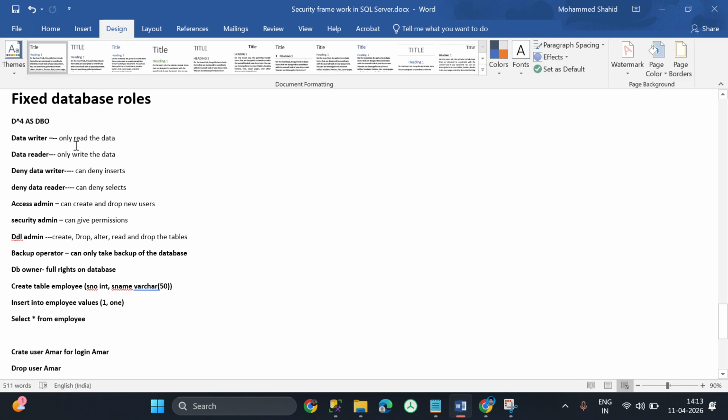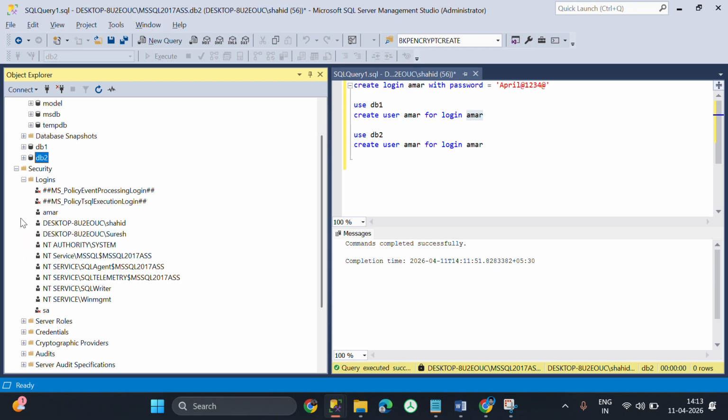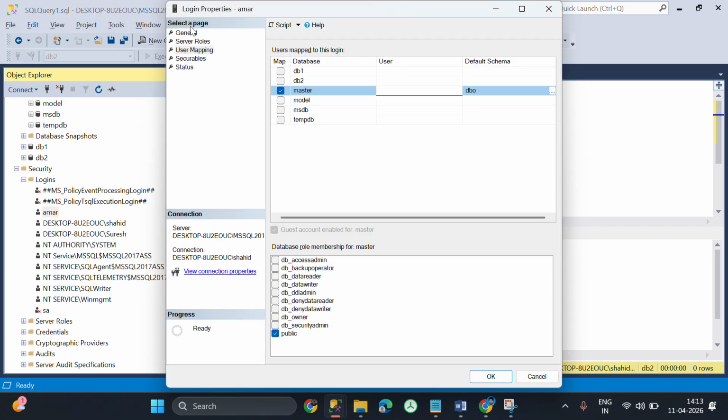So here we have multiple database roles. If you go to Security, then to the Summer login, and double-click on it, then click on db1, we have created a user but we have not given any authority on db1. We have a total of 9 roles here: access admin, backup operator, data reader, data writer, DDL admin, DB owner, security admin.